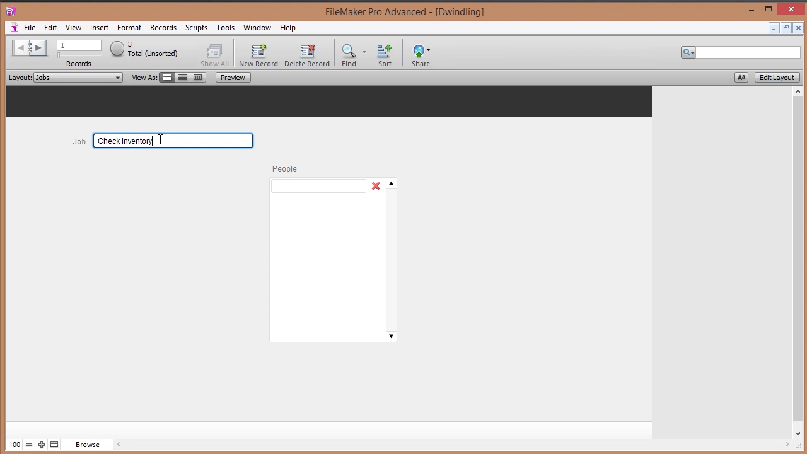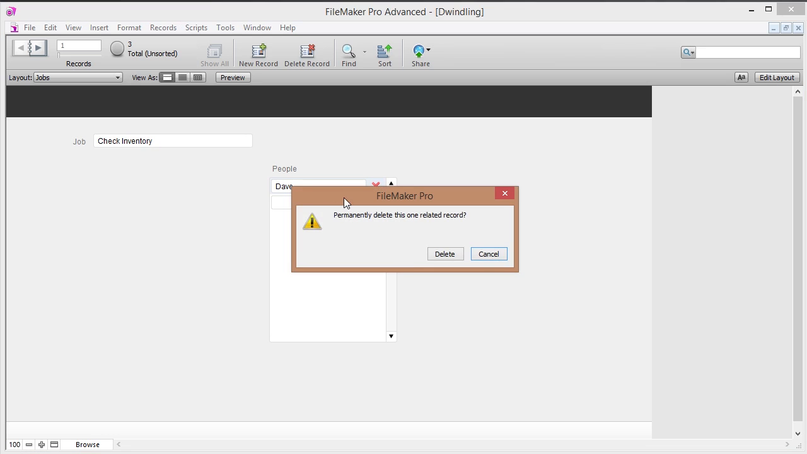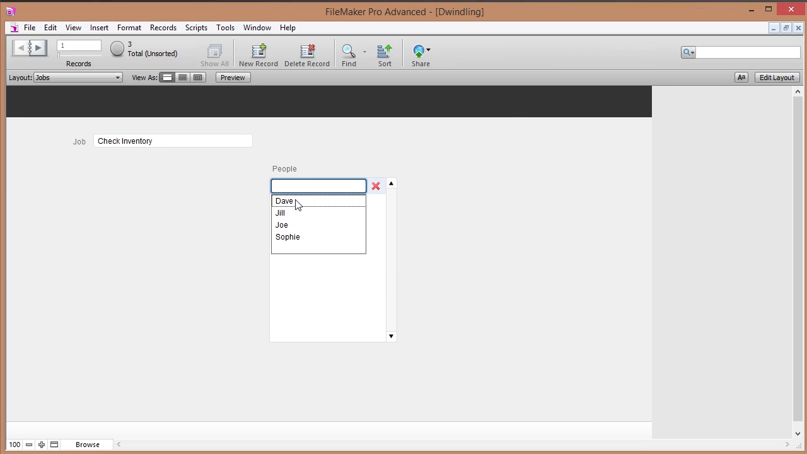So the job is to check the inventory, and I want to assign this job to a couple of people. Like for instance, I want to assign this job to Dave. But if I have a whole bunch of people that I want to assign this job to, I don't accidentally want to put in the same person twice. So what I would like is, if I've put in Dave already, like you can see in this list right here that I've got 4 people in here, Dave, Jill, Joe, and Sophie. If I select Dave, then the next person that I want to select, that next value list that I'm getting, I do not want to see Dave show up anymore, so that I can't accidentally select them twice.